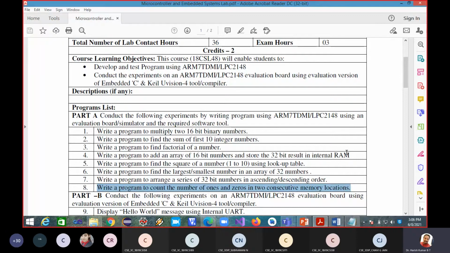Okay, so what zeros and ones do you have to count? When I say 0 and 1 here, it is not the digit 0 or the digit 1 which is a part of the memory location. You express the content of the 2 memory locations in binary form, and then find out how many zeros and ones are there.